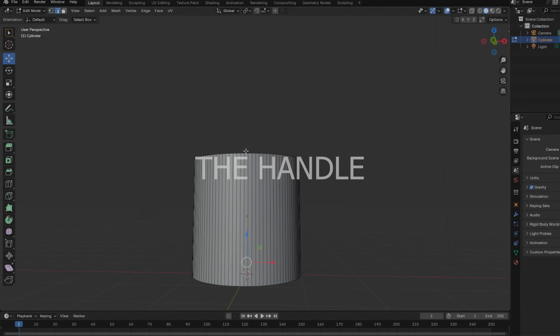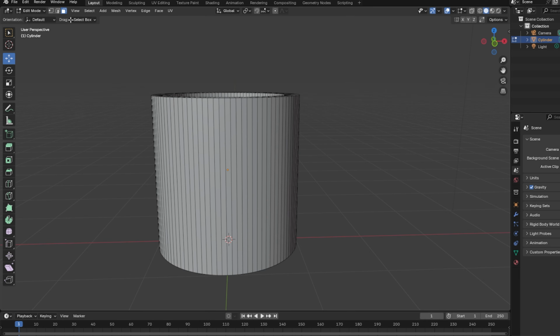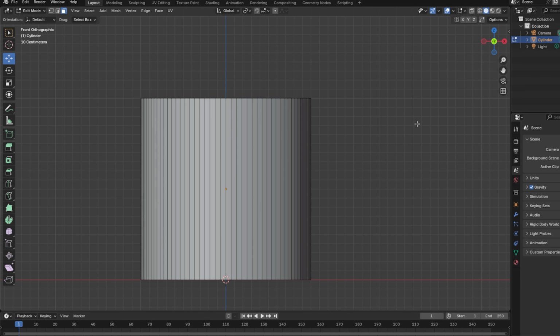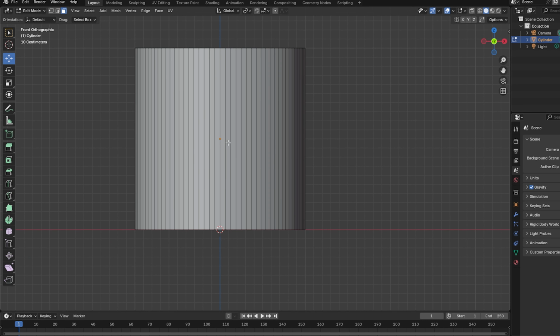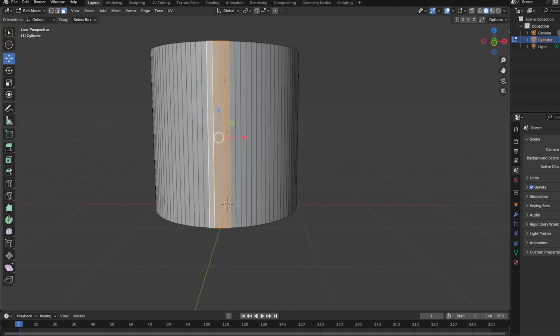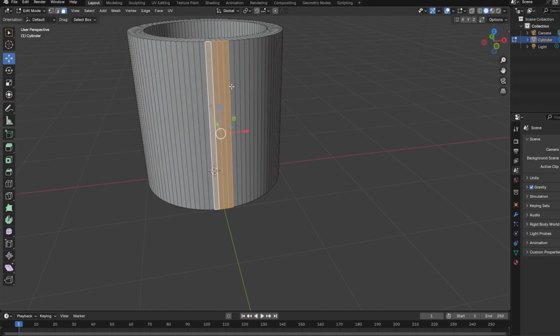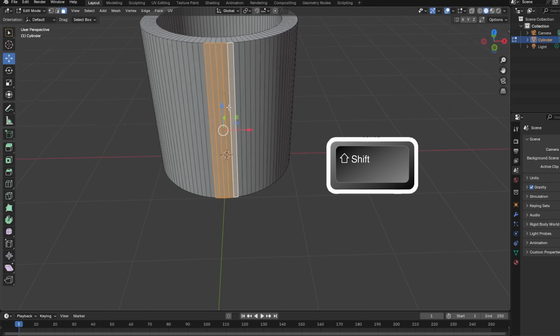Our next mission, the handle. Let us go back to our side view. Make sure you have the face selection tool active. Now carefully select the faces on the side of the cup where you want the handle to connect. Remember, you can hold down Shift to select multiple faces at once.